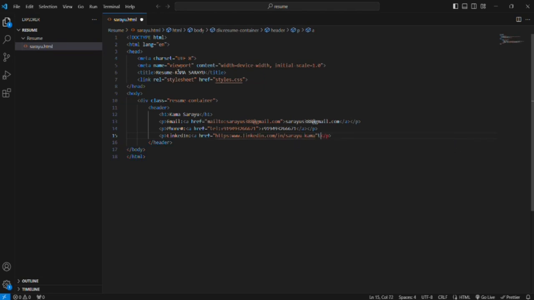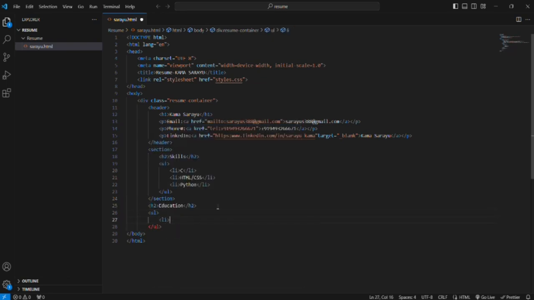Now let's talk about CSS, which stands for Cascading Style Sheets. CSS is like a stylist for your web page. It controls how your HTML elements look and feel. With CSS, you can change things like colors, fonts, layouts, and much more. You select the HTML elements using selectors and then apply styles to them.